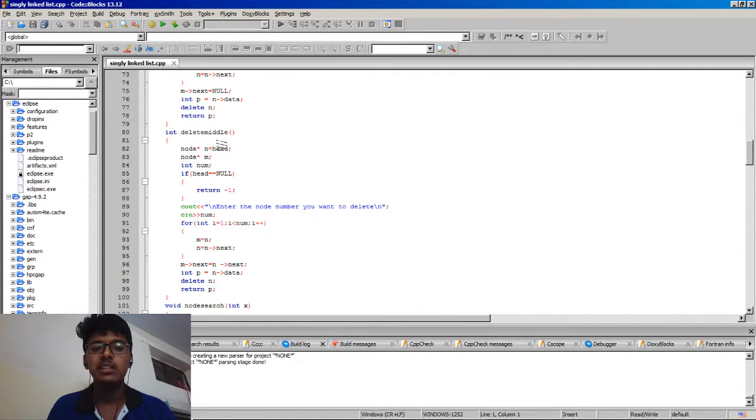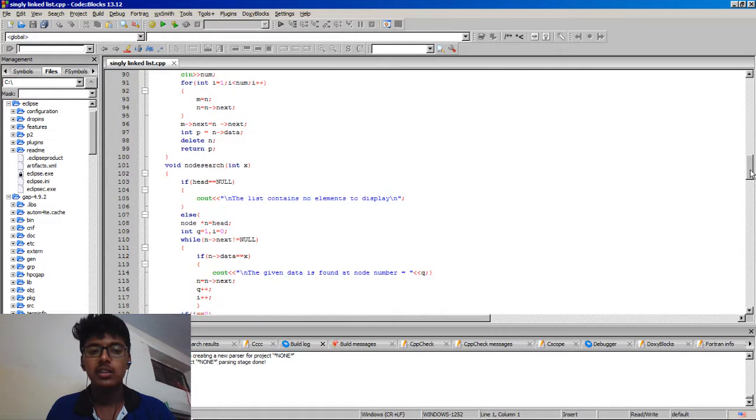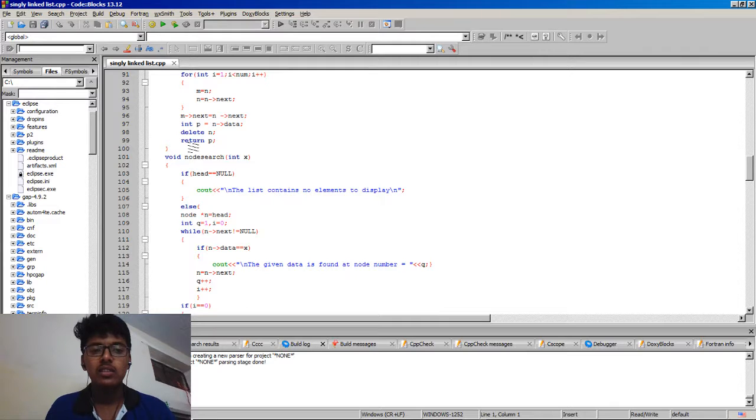Int delete middle, I am creating one temporary node n, I am initializing that as head, and node *m, int num, head equal to null. Then here also it will return -1. Cout enter the node number you want to delete, and cin, you are giving one number. So here I am taking the loop again, int i equal to 0, i less than num, and i plus plus. So m equal to n, and n equal to n next, and here also it will delete the nth element, and it will return p.